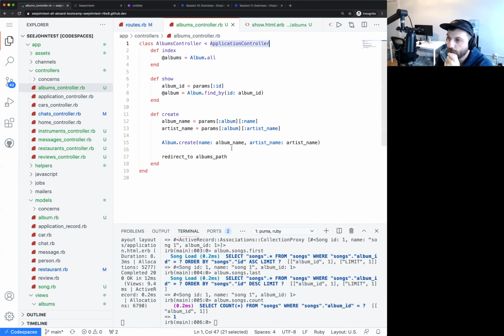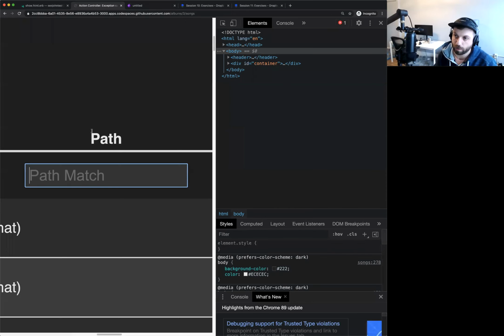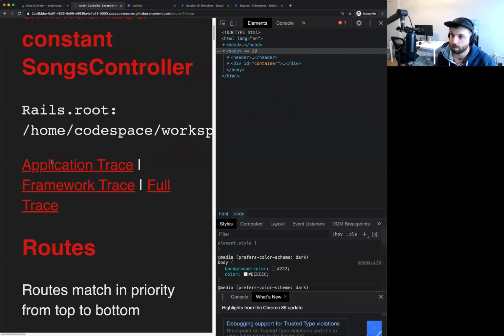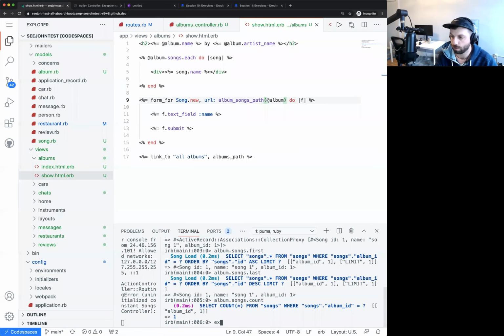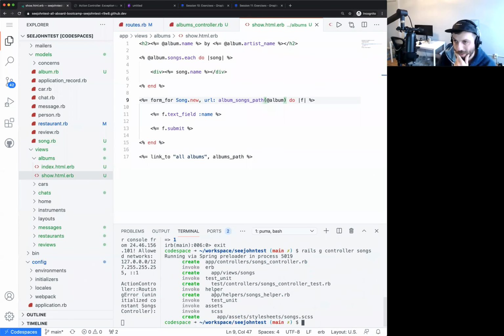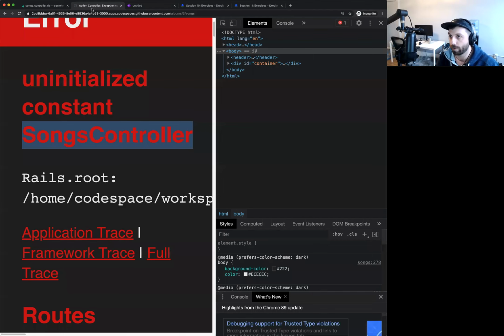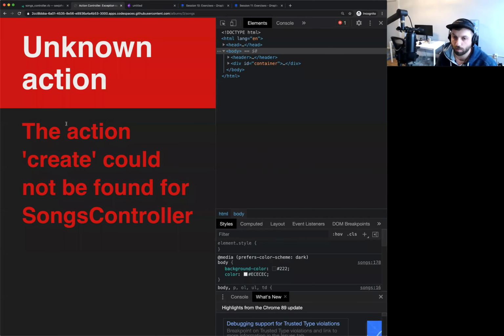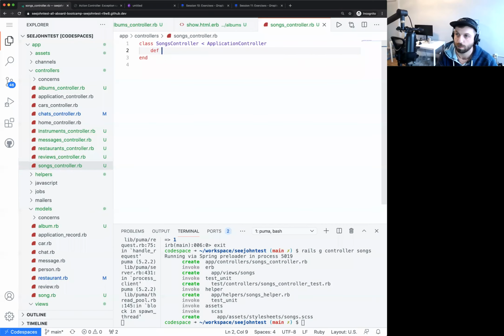Rajesh, I'll explain that in just a second. Okay, so here I can type in 1. And when I click create, we're going to get an error again. This error is saying that we have not created a songs controller. So the way that we create a controller, again, is rails g controller songs. And when we do that, we get a new file. And if I refresh again, it's going to tell us the next error, which is the action create could not be found on SongsController. So that's because we haven't implemented it. So let's implement create.